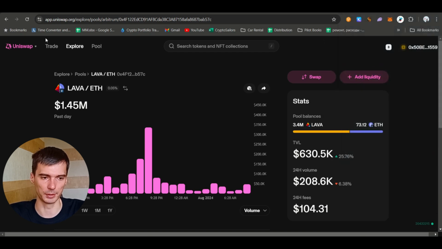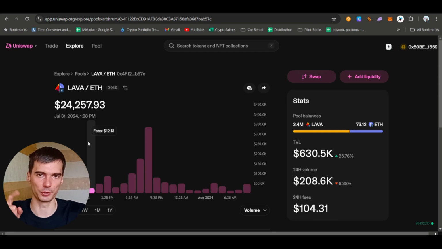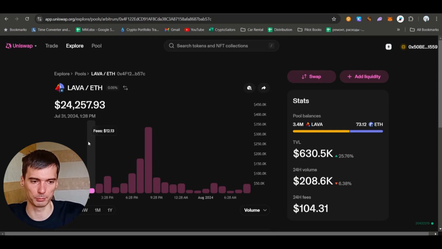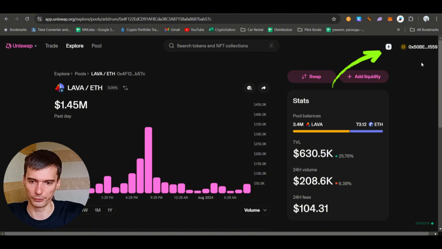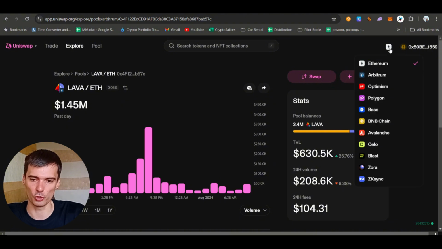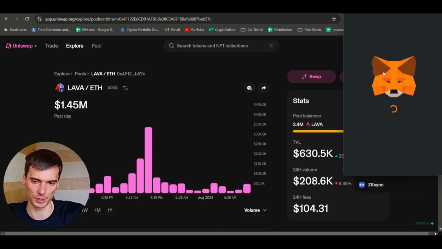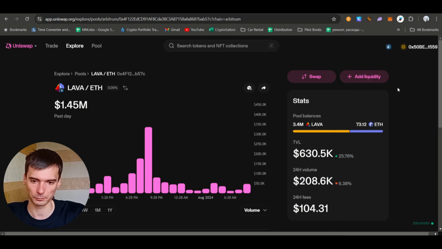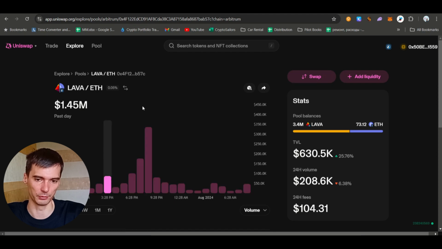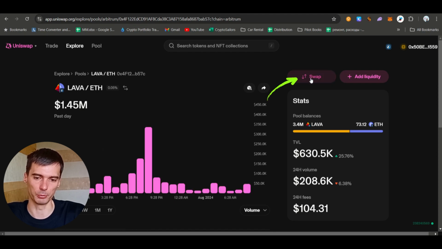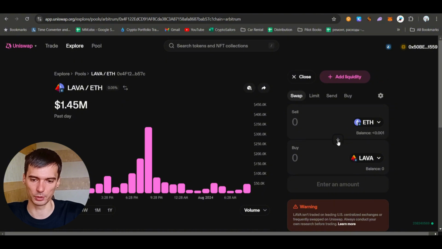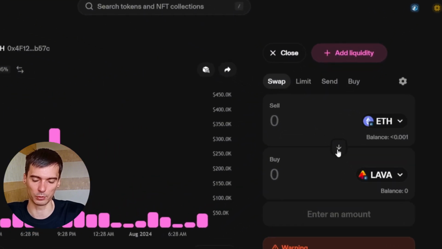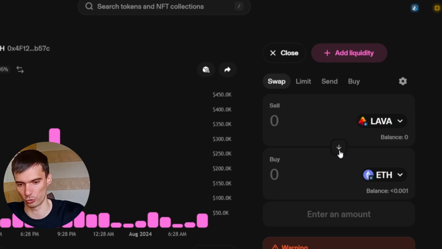Right now I connected my MetaMask wallet, and what you should understand is that Lava Network is tradable on the Arbitrum network. So here we need to change the network from Ethereum to Arbitrum. Just click like this and switch network. After that, here is the trading pair. Lava Network is tradable for Ethereum, and here is the swap button. Just click on it, and you can configure from what to what you want to exchange.